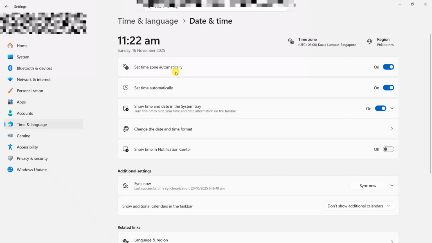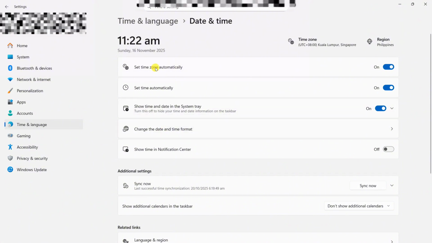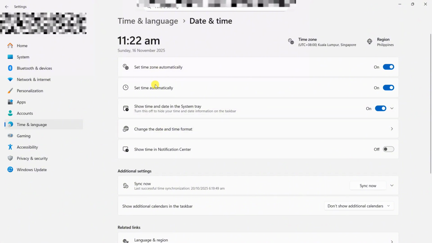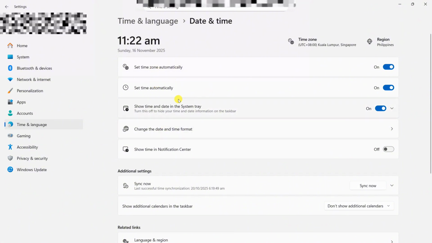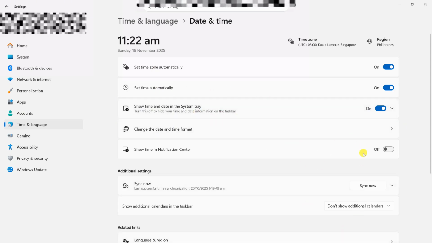And then in here, go ahead and enable Set time automatically and Set time zone automatically. Also check region settings under Language & Region.